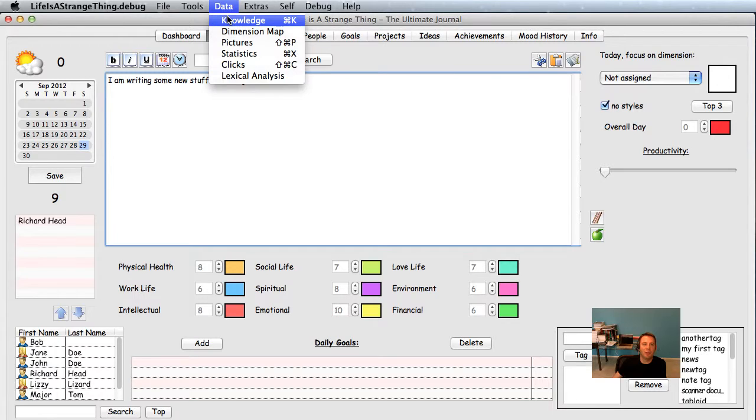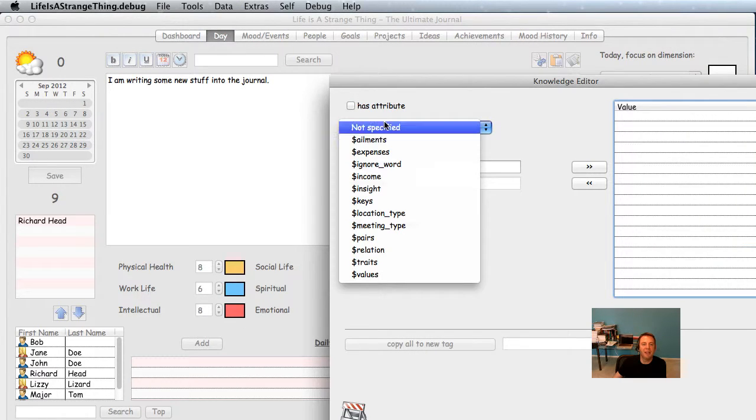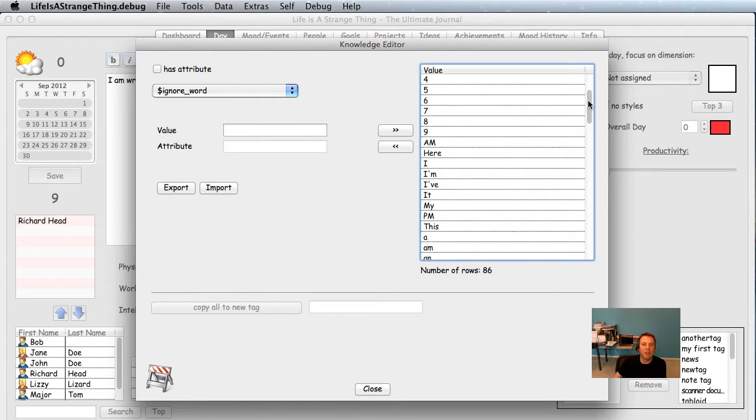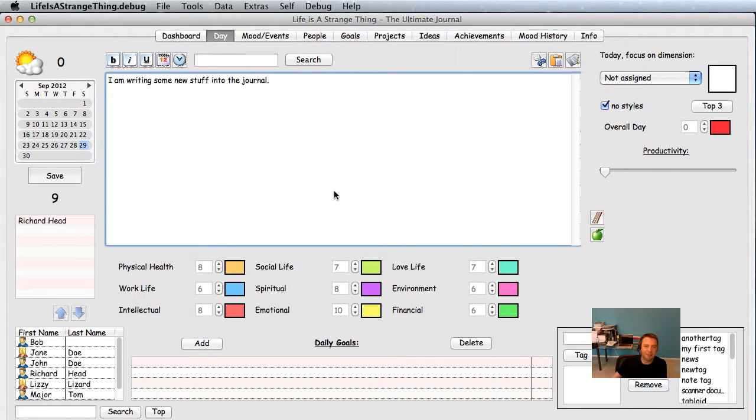Again, when you go to knowledge, there's a little keyword ignore word here. These are pretty much the same words that are showing up on the ignore list. So you can extend this as well. So words like you, for example, you most likely do not want to count. If you do, you just remove it from the list here, for the lexical analysis.